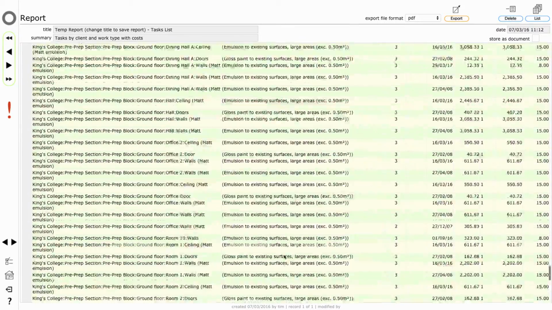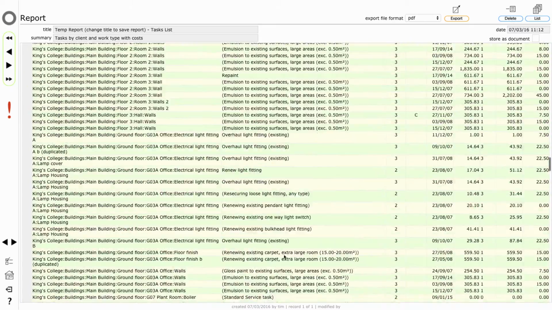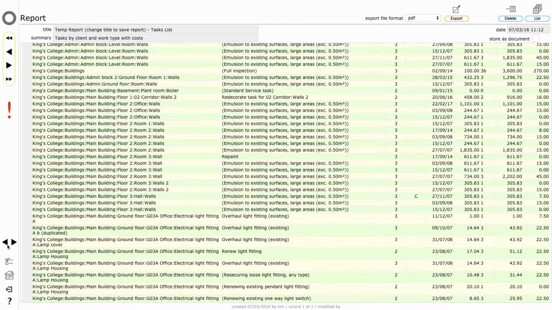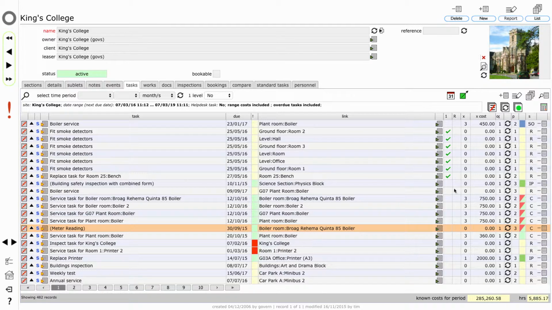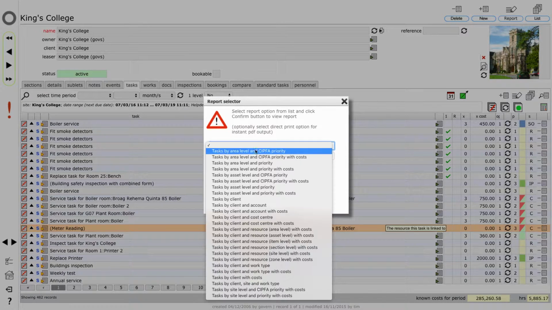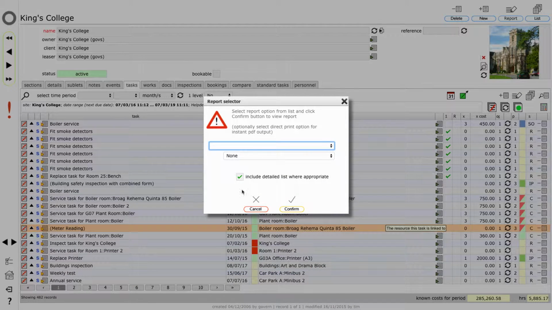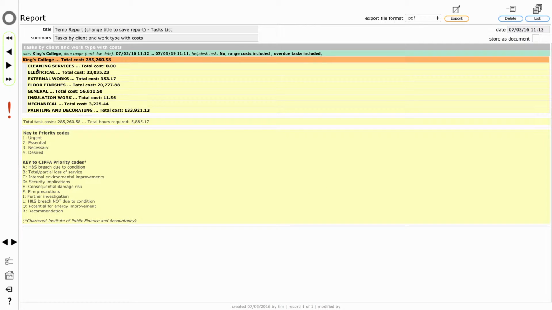And if we want to produce that report without all of the individual line items listed, then of course we can do that. We will be looking at reporting in more detail in other tutorials, but I just want to show you this option here again. So the same report option, tasks by client and work type with costs, but I'm going to deselect the option that says include detailed list where appropriate, and I'll click confirm on that. And here's our breakdown again, simply by work type with the headline figures. Now we've got a 0 in here, that's because none of those service tasks were actually costed.